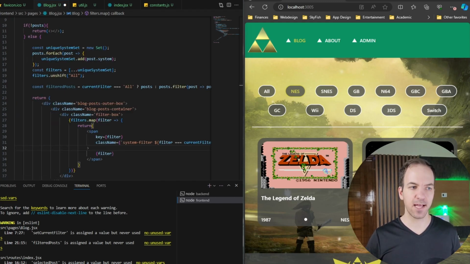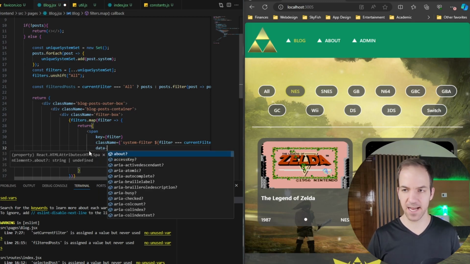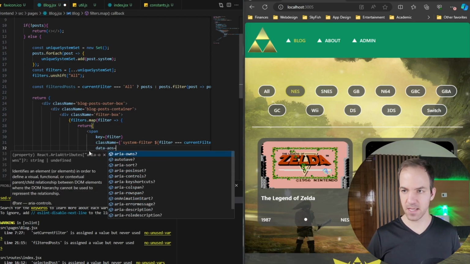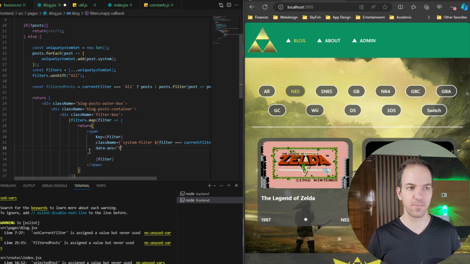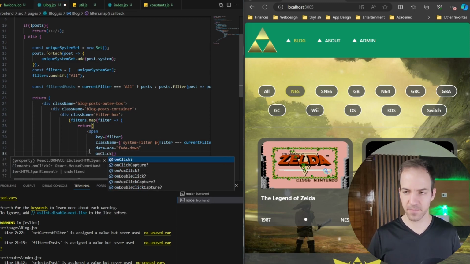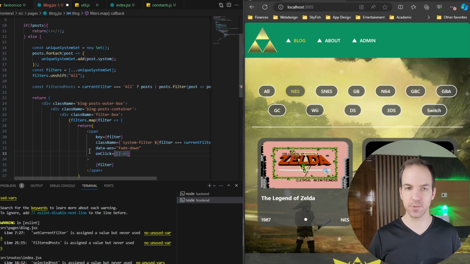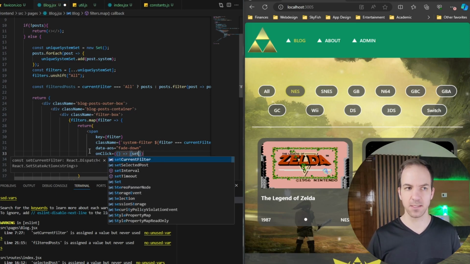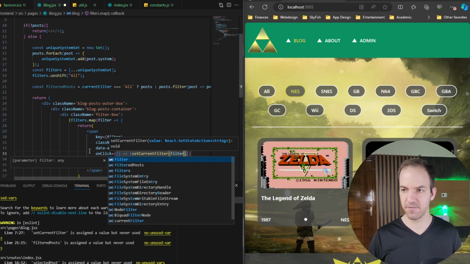Okay, so that is our class name. And then after that, to give it an animation on entrance, we can say data-aos is going to be equal to fade-down. And then finally, for an onClick, inside here, we actually want to call our setCurrentFilter function, and we want to apply the filter that we're in to that function. So to do that, we use an arrow function, and we can say setCurrentFilter(filter).